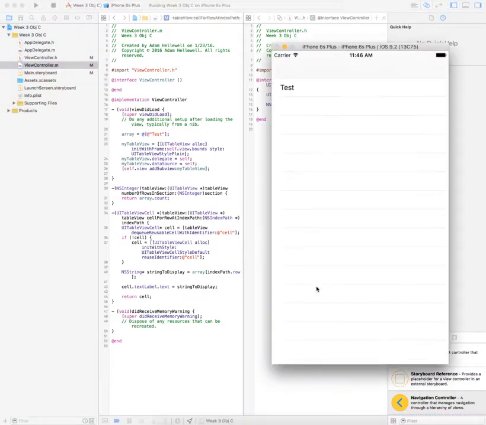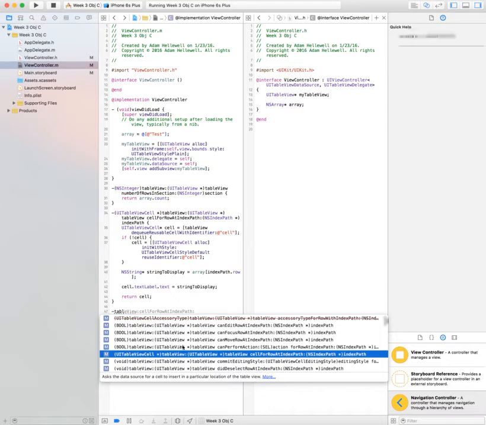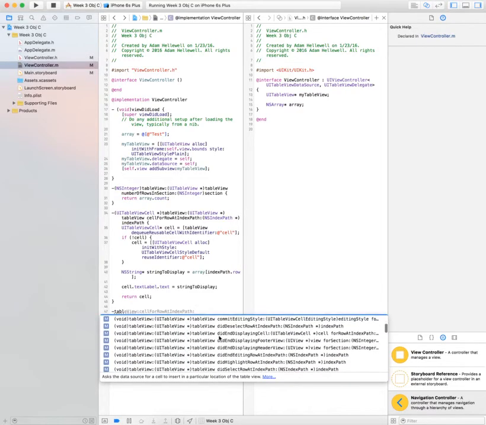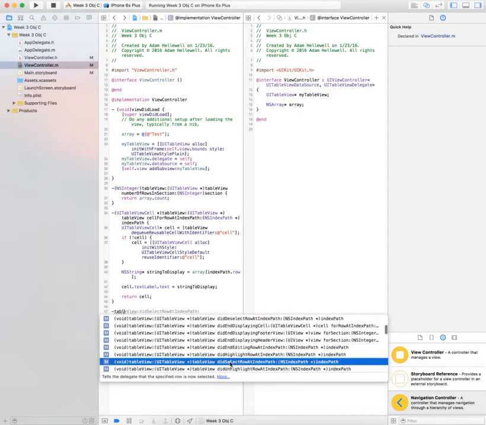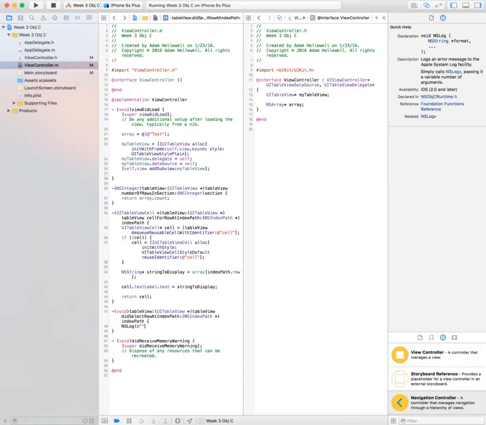Bring my simulator up, and we can see that now I have a test in there that's showing. That's the exact text that I expected to see. So the next thing I'm going to do is implement that delegate method that we talked about. So I'm going to do tableView, I'm going to find the didSelect, not didDeselect, but didSelectRowAtIndexPath. And then I'm going to just do an NSLog and say I selected this.